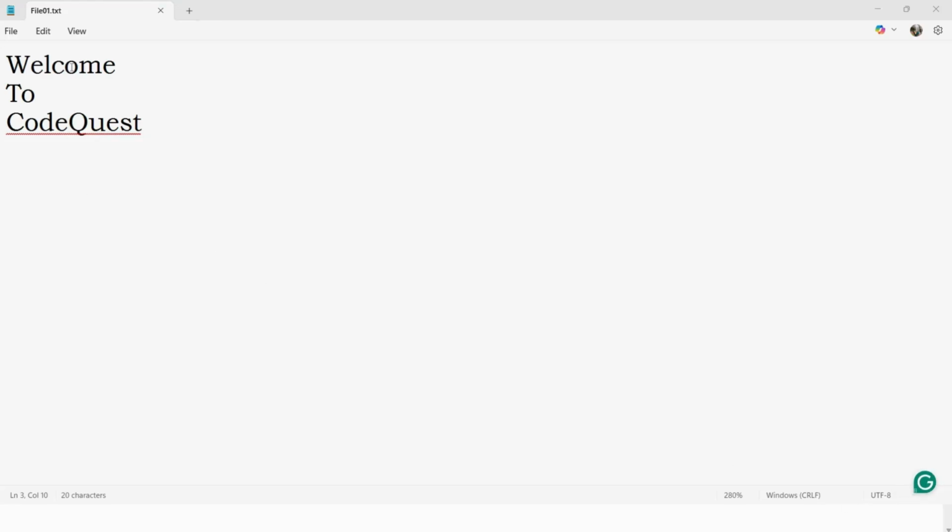So let's assume this is file 01.txt, where you can find there are 3 lines. The first line is holding welcome, the second line is holding queue, and the third line has code quest. Now this is the file which I'm going to utilize for various formats of read operation.